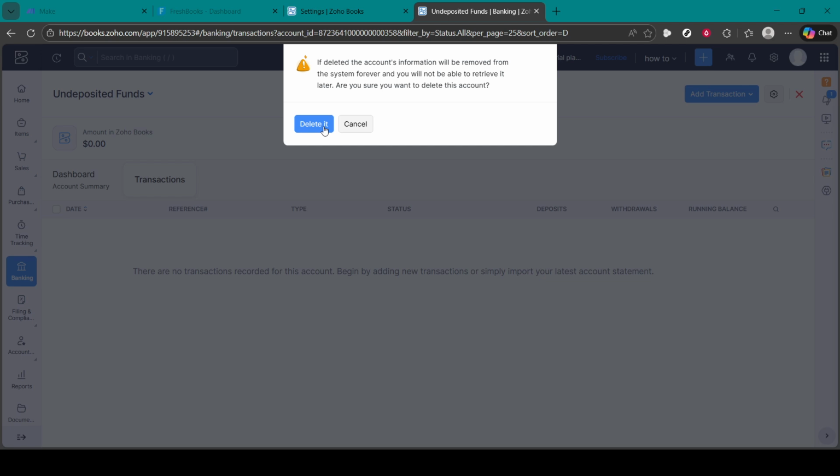To recap, sign into Zoho Books and go to the dashboard. Open Banking from the left menu. Choose the bank you want to remove. Open its Settings menu and select Delete. Take a moment to verify you've picked the correct account and that any required cleanup is done beforehand.